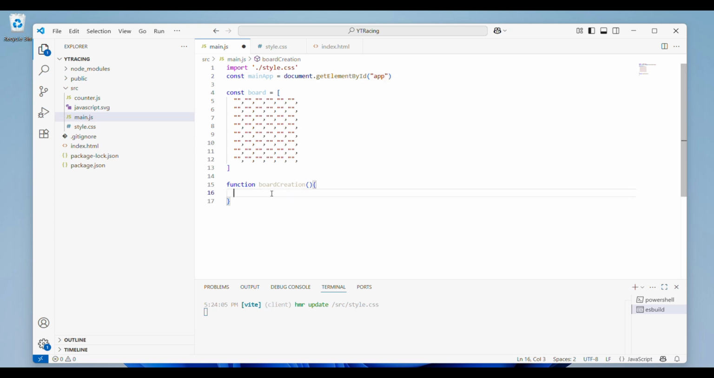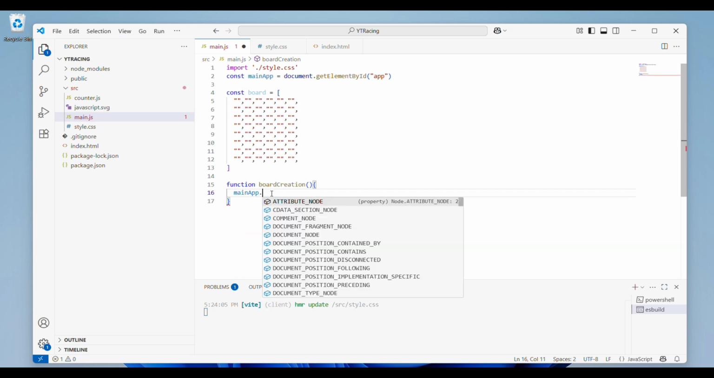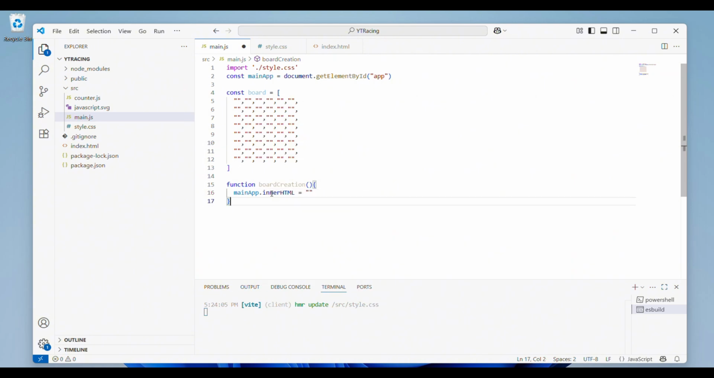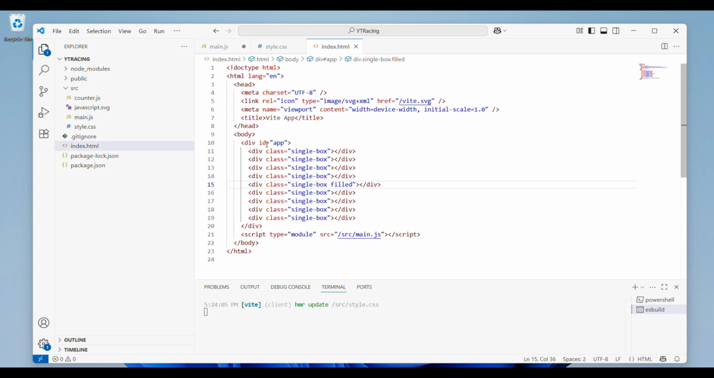Right, so back here we're going to say main app dot inner HTML is equal to empty string. So essentially we just want to clear everything that has been here already. We want to clear all of these, right?